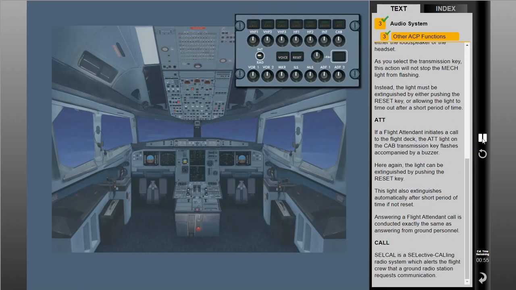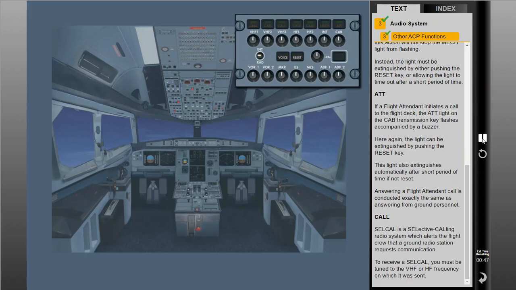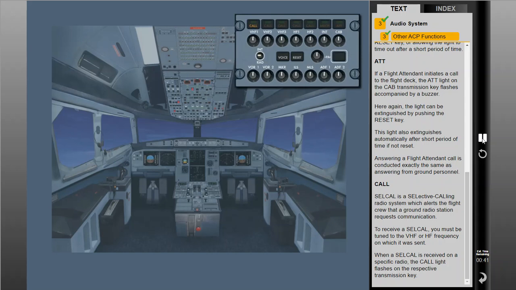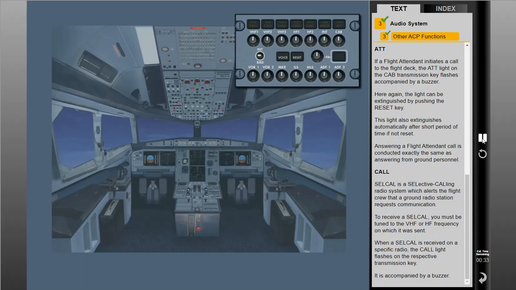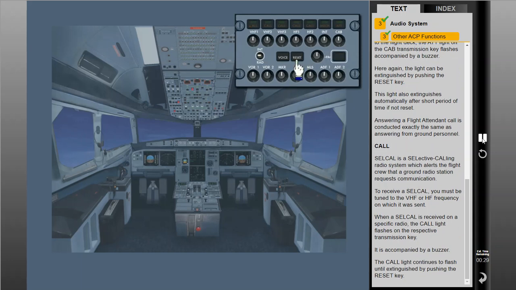Cell call is a selective calling radio system which alerts the flight crew that a ground radio station requests communication. To receive a cell call, you must be tuned to the VHF or HF frequency on which it was sent. When a cell call is received on a specific radio, the call light flashes on the respective transmission key. It is accompanied by a buzzer. The call light continues to flash until extinguished by pushing the reset key.